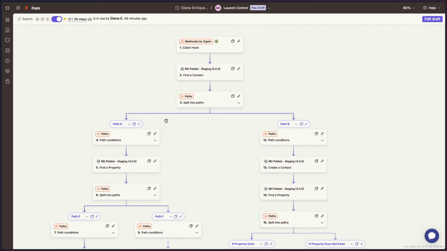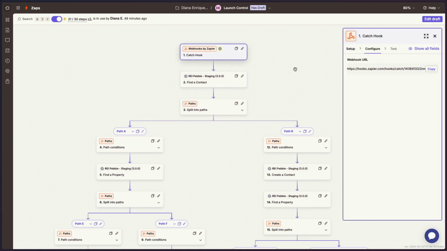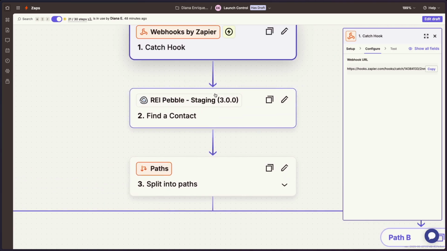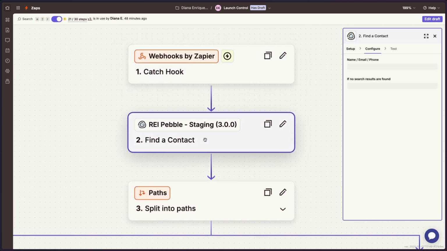I'm gonna explain exactly what's happening, but essentially we are finding the contact, finding the property, and then we're creating the deal within Pebble. Now, to start off, we have something called the catch hook, which we set up already. The next thing we're going to do is connect it and create the very first action, which is, if we go to setup here, is on Pebble.